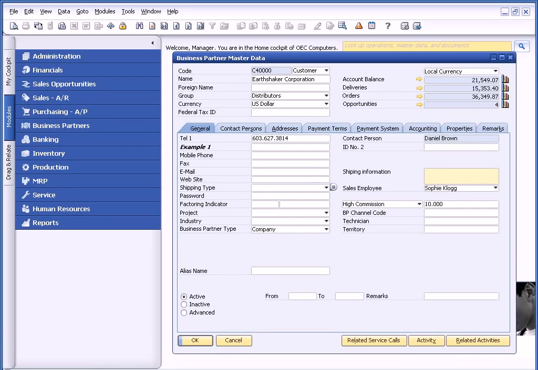It's in this area. But as I hover over a field, you can identify the table. In this case, it's the OCRD table. Now that I know that information, I can go ahead and create queries, whether it's in Crystal or in the Query Wizard. Now, to this point, there's actually another recording on how to write queries in Business One, so you may want to look at that one.